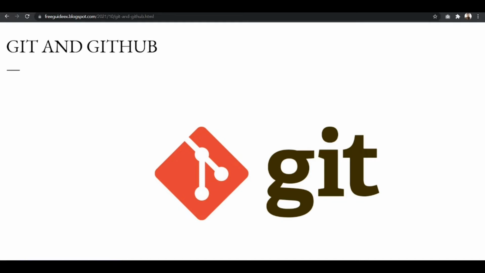So first of all, let me tell you what we are going to see in this Git and GitHub video. First we'll see how you can set up Git on your system. Then we'll see how you can create a GitHub account and how you can create online repositories. Then we'll see some basic Git commands. Okay, so this will be the flow.